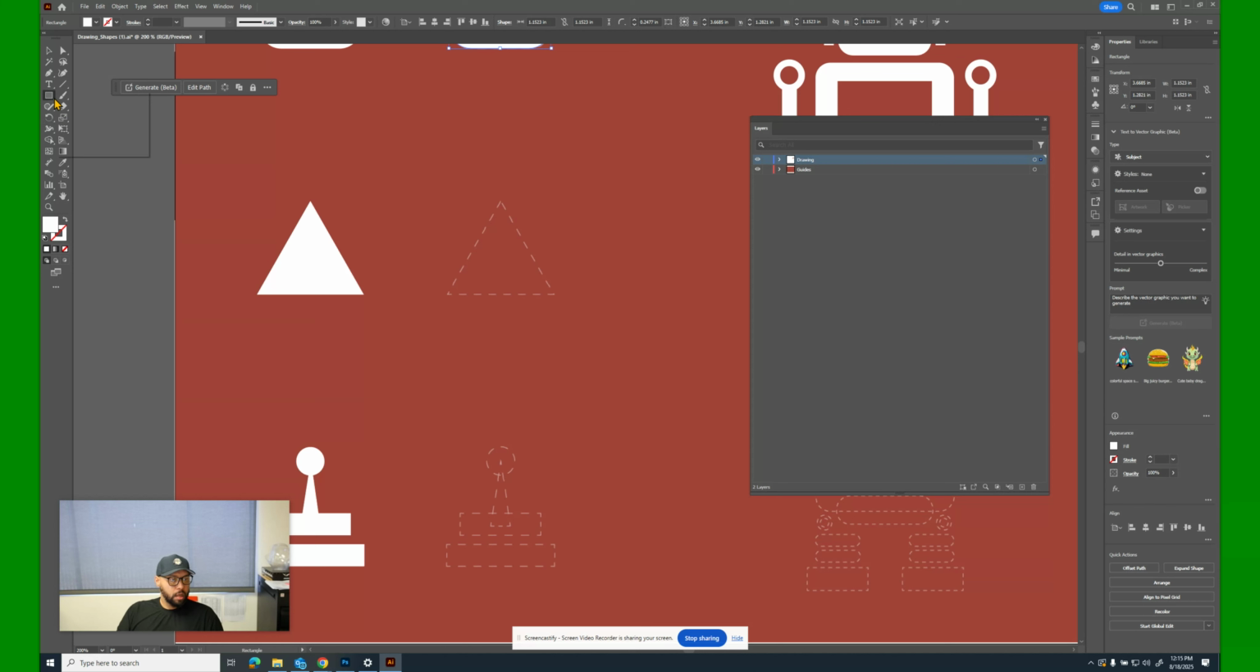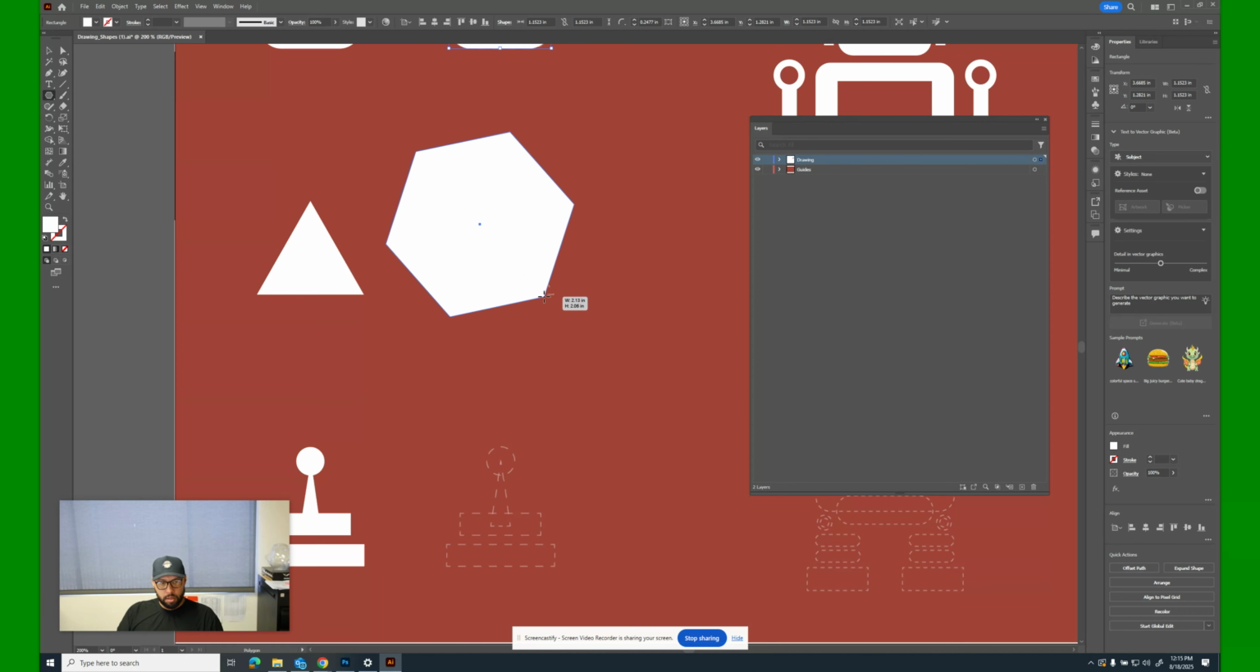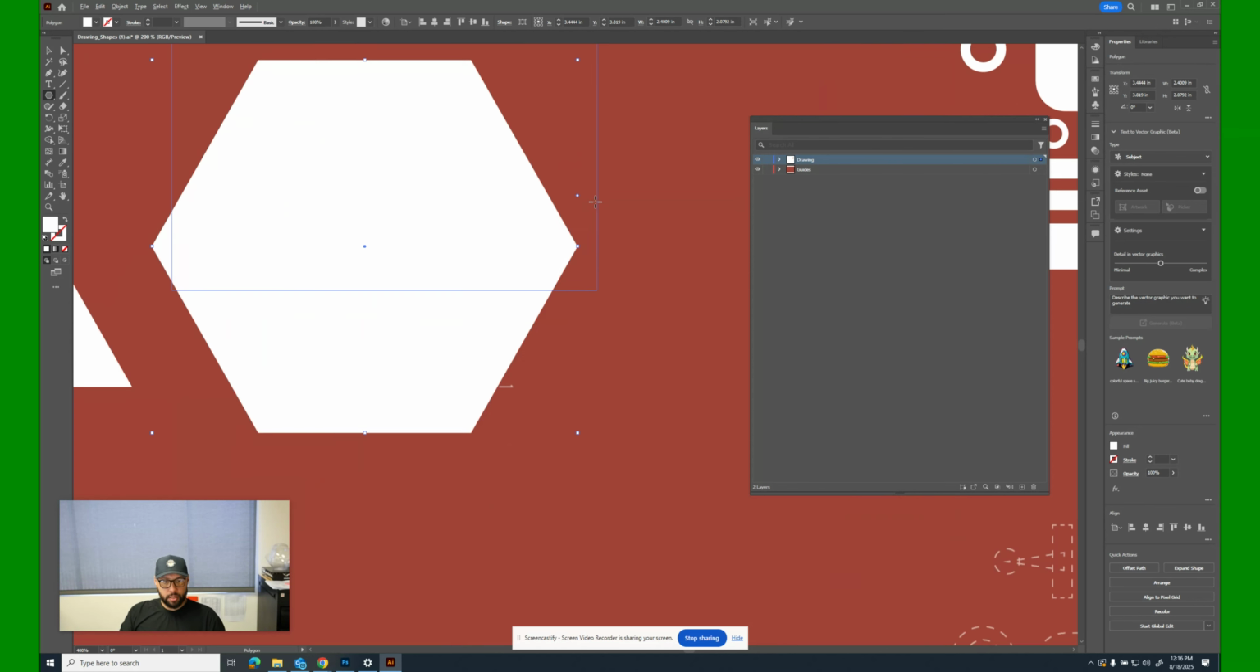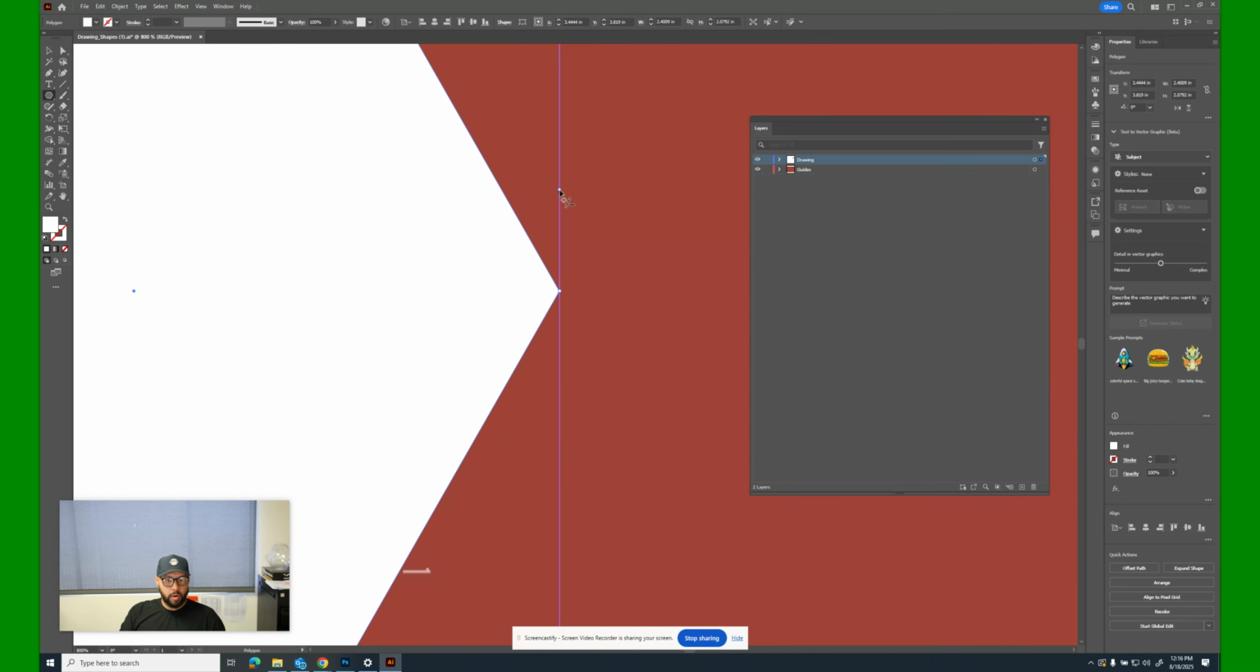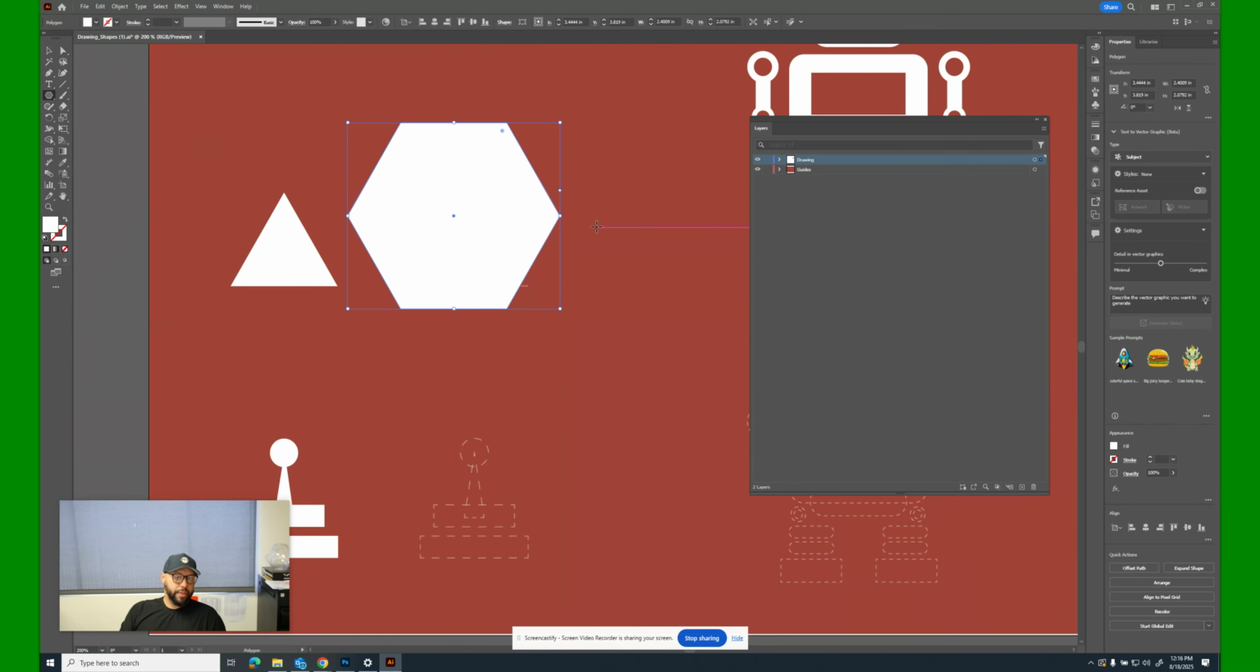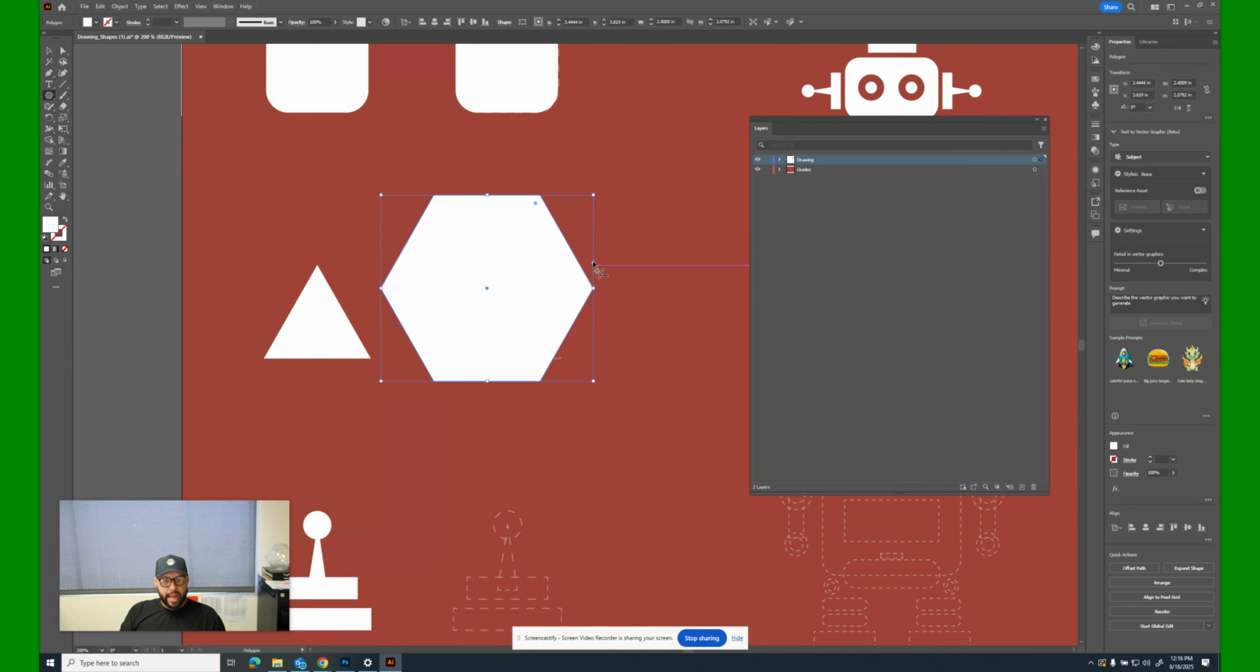Triangle: I'm going to go to the polygon tool. I'm going to drag out, and before I let go of the mouse, I'm going to hold the shift button. What that does is it straightens it out, and then I can let go. And then you'll see this little tiny diamond right here, and if I hover over it, you get a plus and a minus. What that does is it controls how many sides are on this shape.